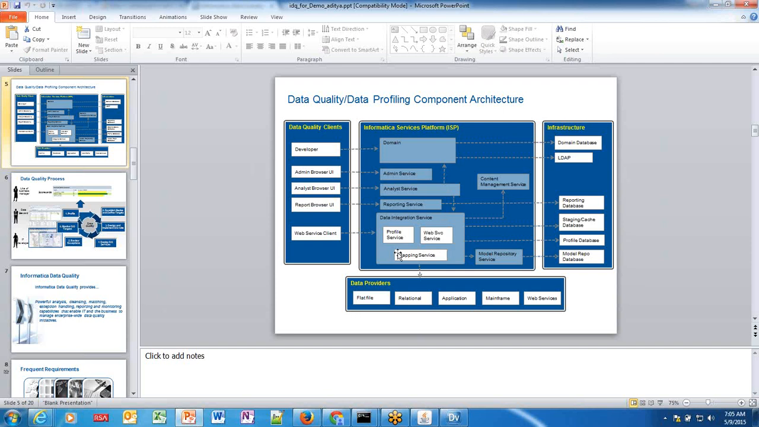Okay. And below one is the data providers. How do you want to send data to your mapping? It is a file, or it is a relational, or it is a mainframe application or web service. It can be anything. So these are all the data providers. And the rightmost is the infrastructure. It means what are the infrastructure I require to create a mapping or to run a mapping.